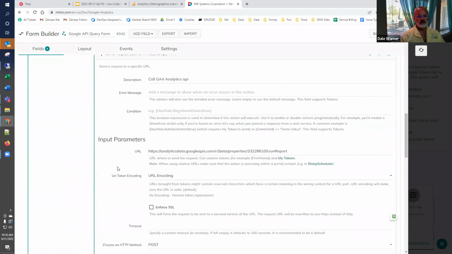So the server request is calling the URL at Google, the analytics data Google API. This is my property ID from Google, so this would vary for you versus me, but we're going to run a report.